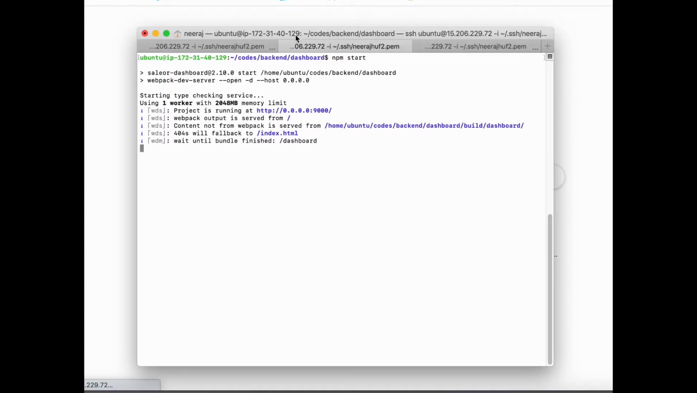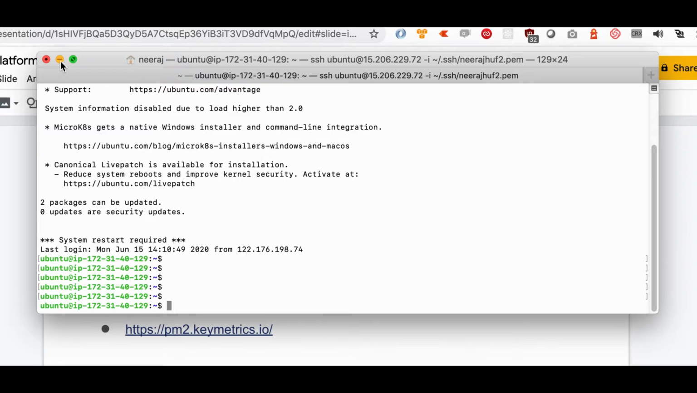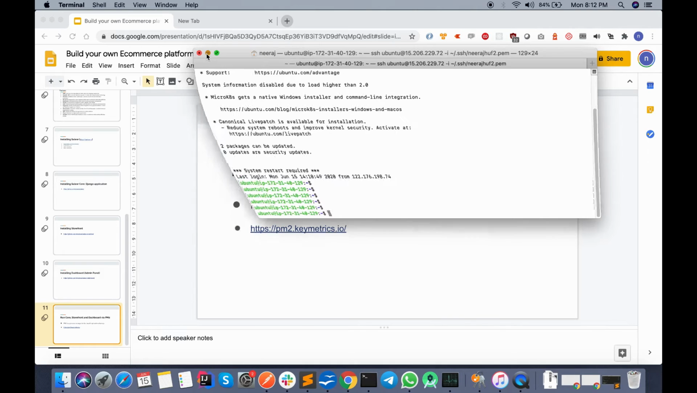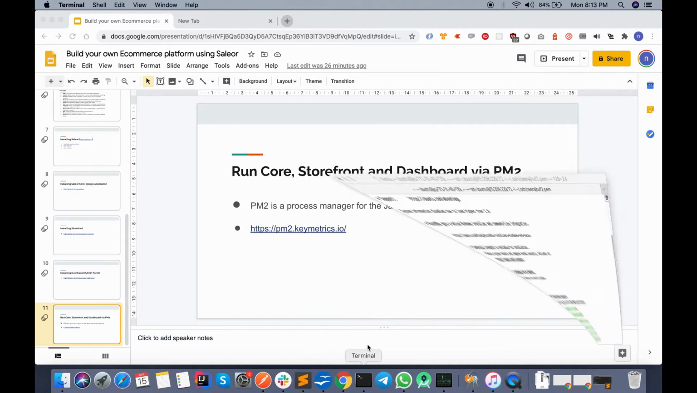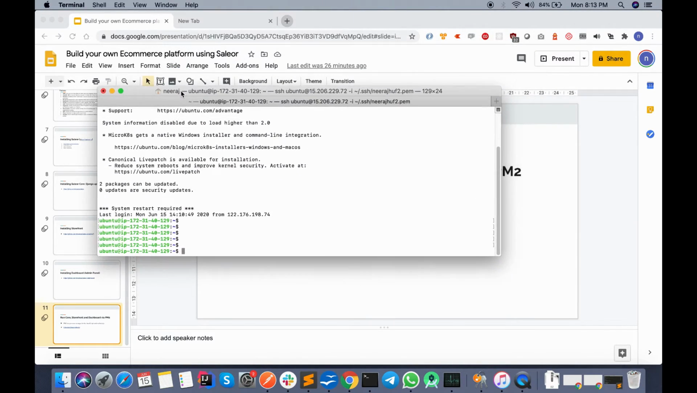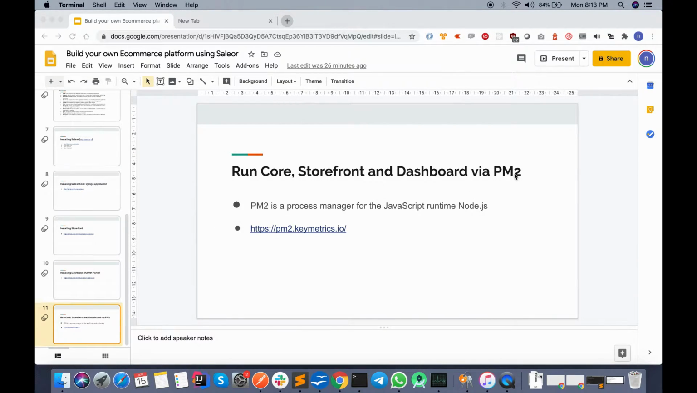So as an alternative, in the next video I will show you how we can export the build and run it as an HTML website. As you can see, we have to start all the three processes individually. Let's see how we can daemonize all the three processes and make sure they are always up and running using PM2.